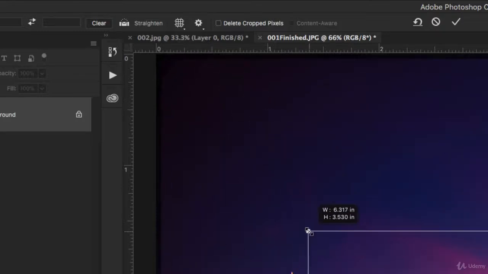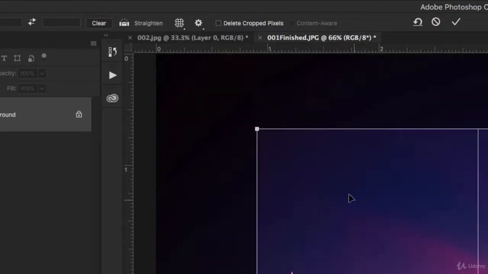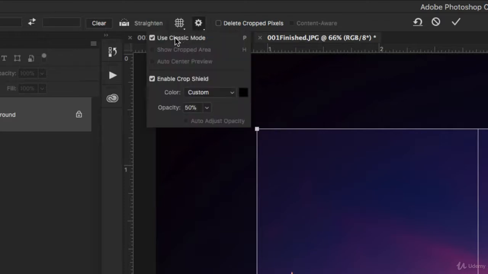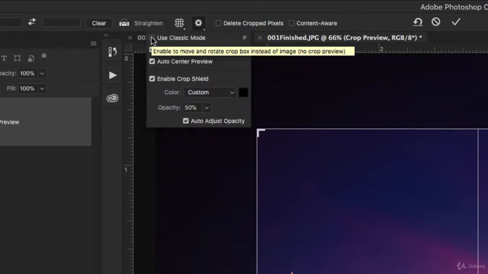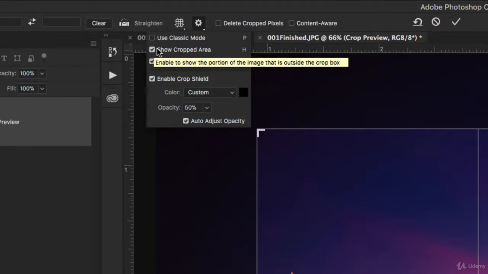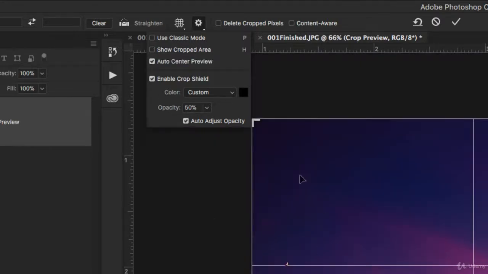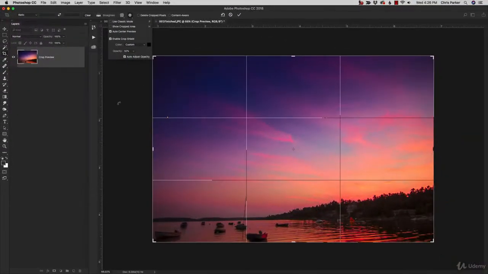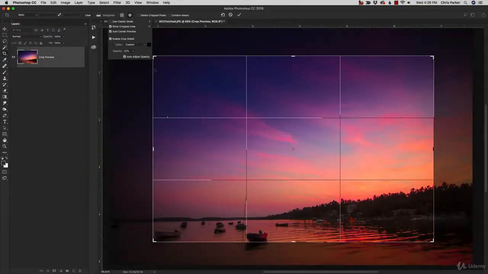So this is classic mode, and it's just basically showing the outer edges slightly different versus the newer version. You can also show the cropped area. If you turn that off, it's not going to show the outer part of the image that's being cropped out. So right here we can see an overlay being applied to the image, and this gives you the option to either show it or hide it.